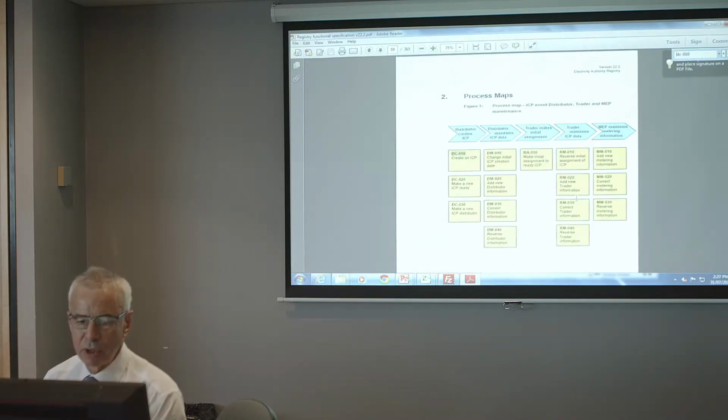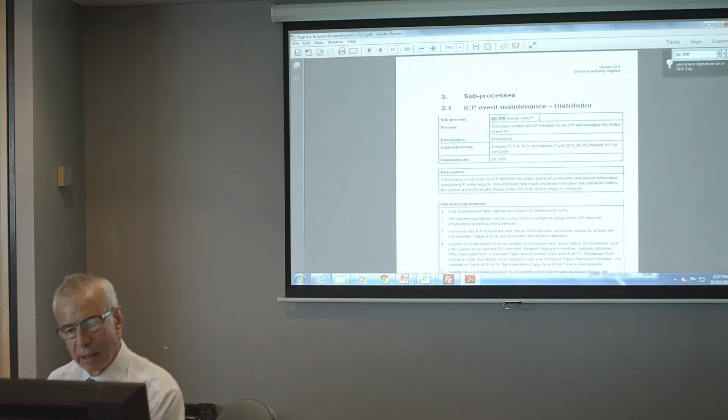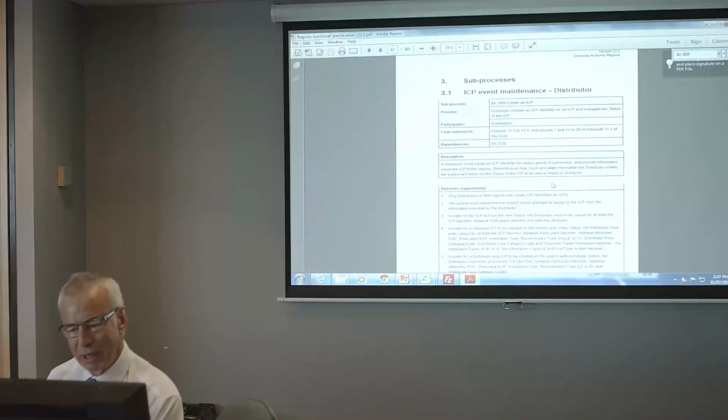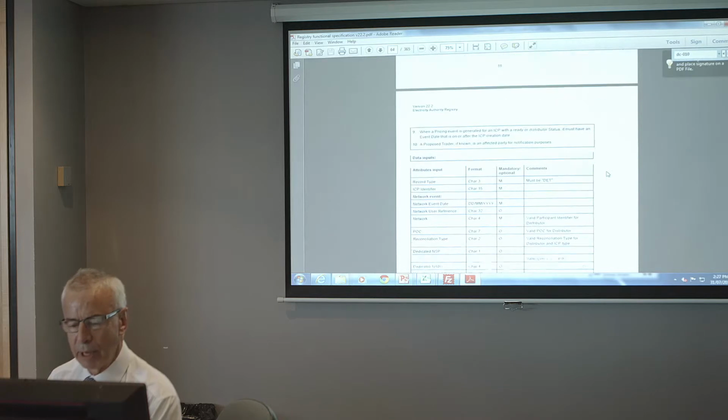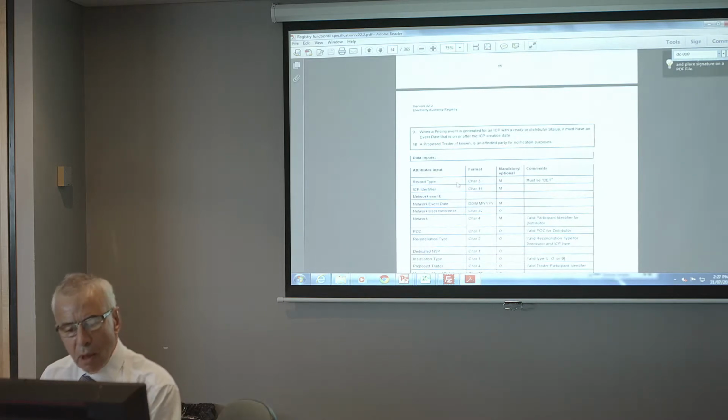And now I've come across that graphic. Nice graphic that explains all the different processes there. And now I'm onto the page where it tells me all about DC010, and it's got the business requirements, a description of it. I think it's excellent documentation, I really do. And okay, if you're going to be a distributor creating an ICP, these are the records. This is the record layout. Okay, so the record type has to be DET. Then you've got to have the ICP Identifier.